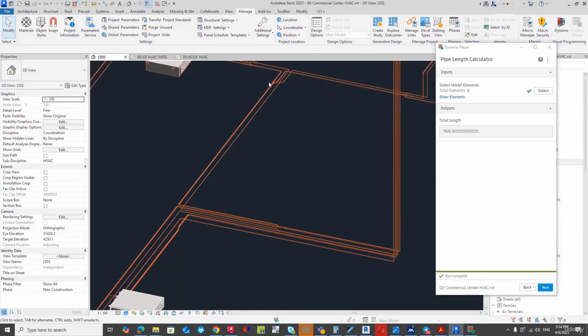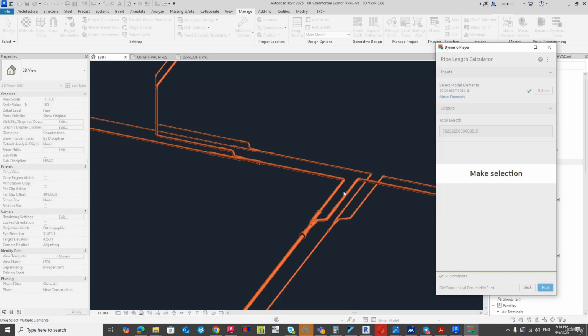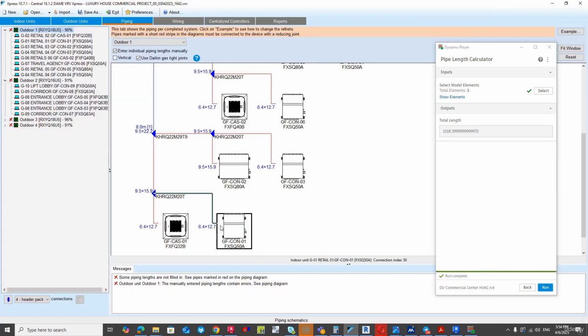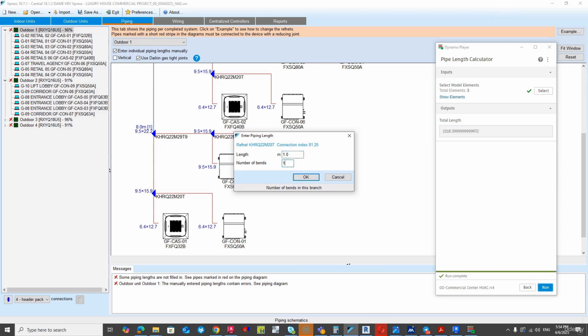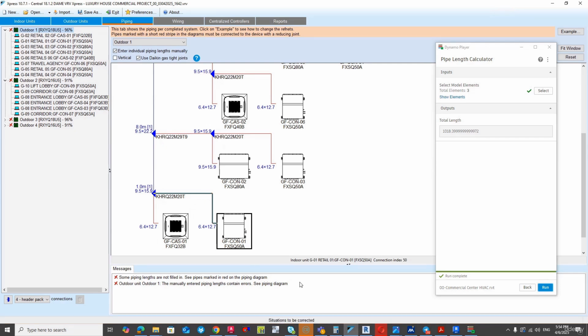From this Y to this Y, so I will click on select. I will select these pipes and I will click on run. 1 meter and 1 bend. So here I will double click, 1 meter and 1 bend, and OK. Then we have this one to the cassette and this one to the concealed unit.